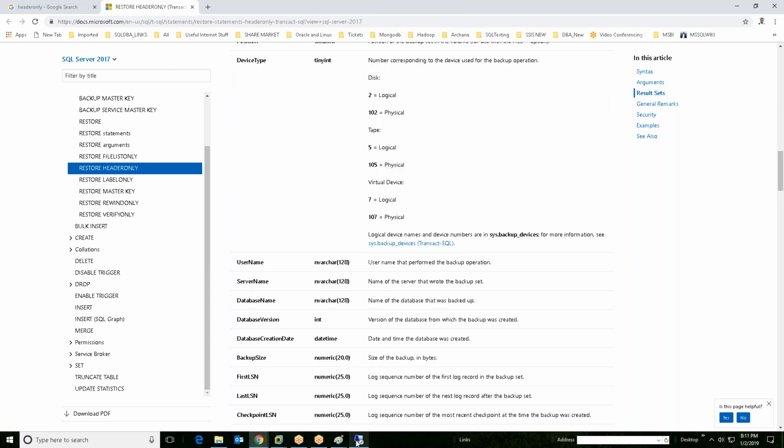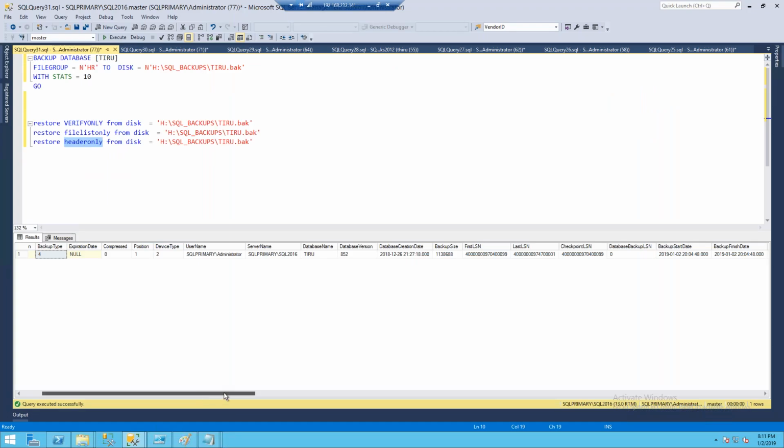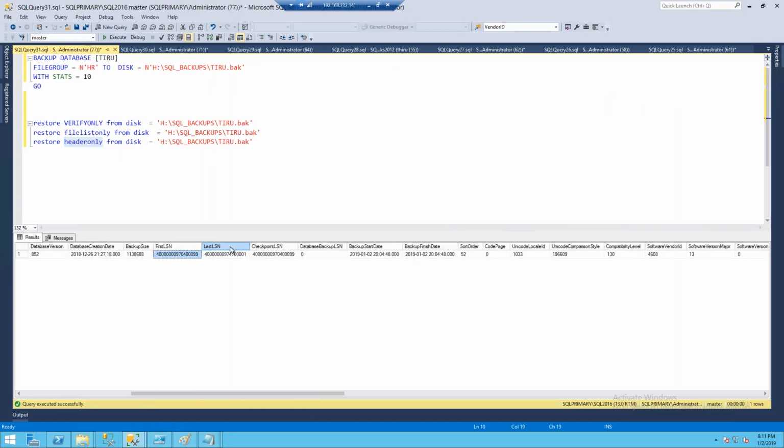Now, in the header only, if you scroll towards the right side, you will see the first and last LSN and checkpoint LSN as well as the backup LSN. The database backup LSN is currently 0. Why is it 0? I did not take a full backup, that is why it is 0. When you take the full backup, that backup LSN will be generated and will be available here.